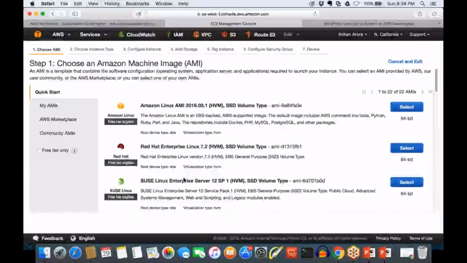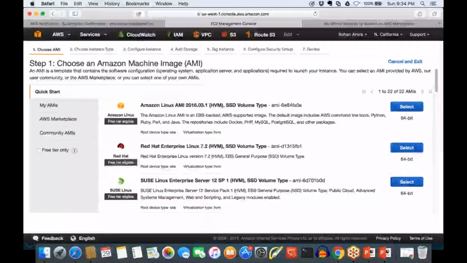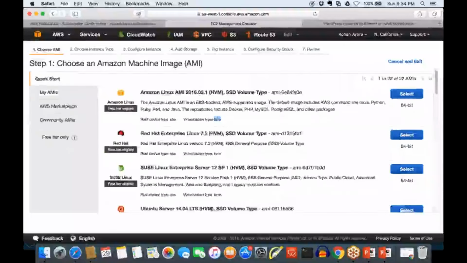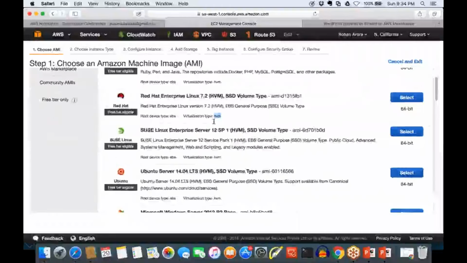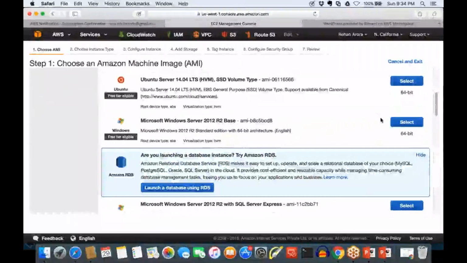Sandeep, the format of the AMI is .ami. It doesn't work with VMware. It's a .ami format. Sandeep, virtualization types are the different virtualization. Now these, HVM stands for Hardware Virtualized Machine. Right. So these are different virtualization types. Okay. Hardware Virtualized Machine. So most of them are HVM.